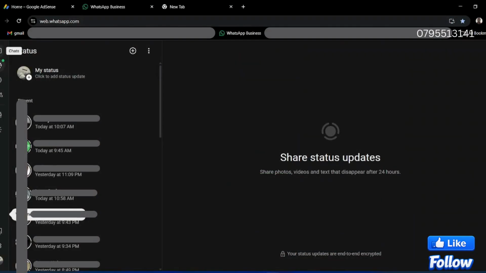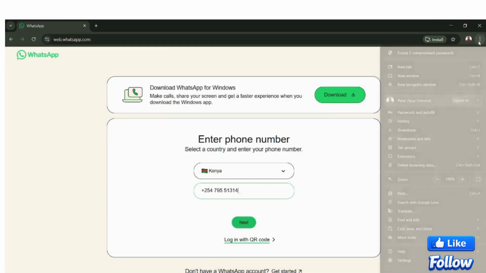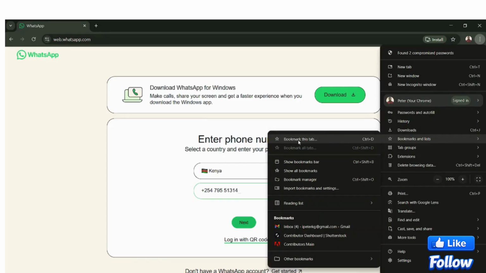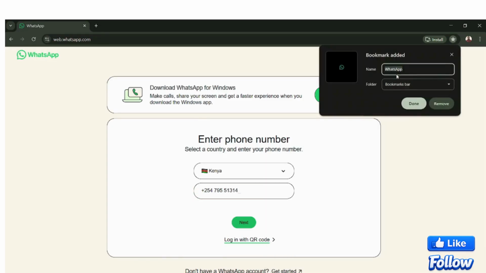And now you're in. You can now send large files directly from your computer, which is very convenient. To access WhatsApp Web easily next time, make sure you bookmark the tab while logged in. This is just an example. Yours should show chats when you do this.